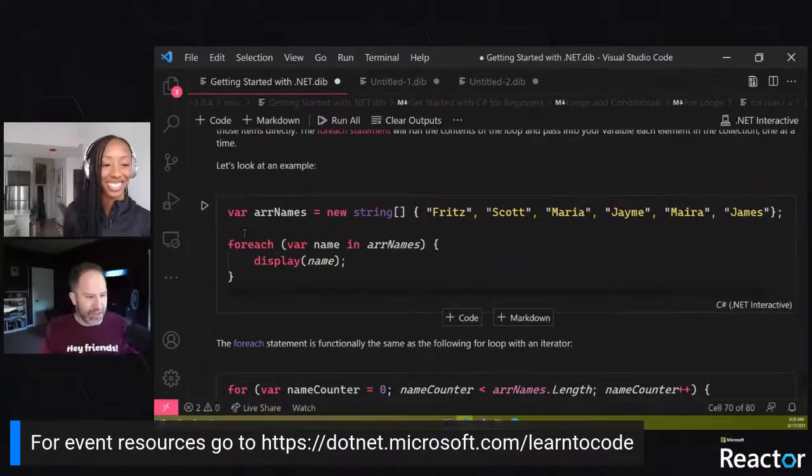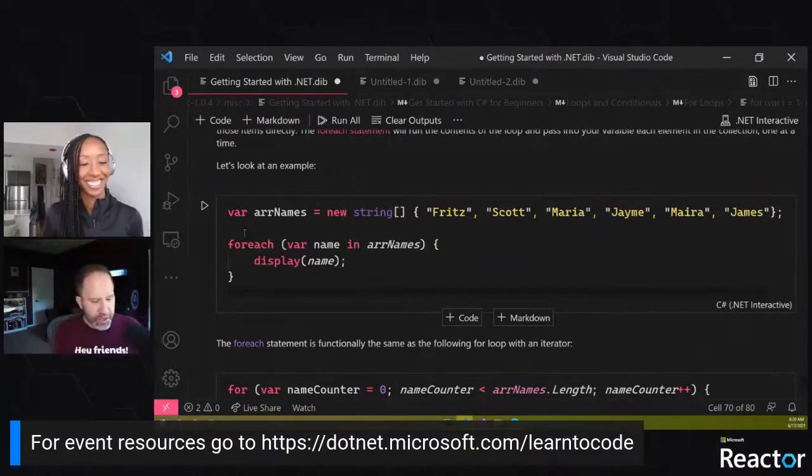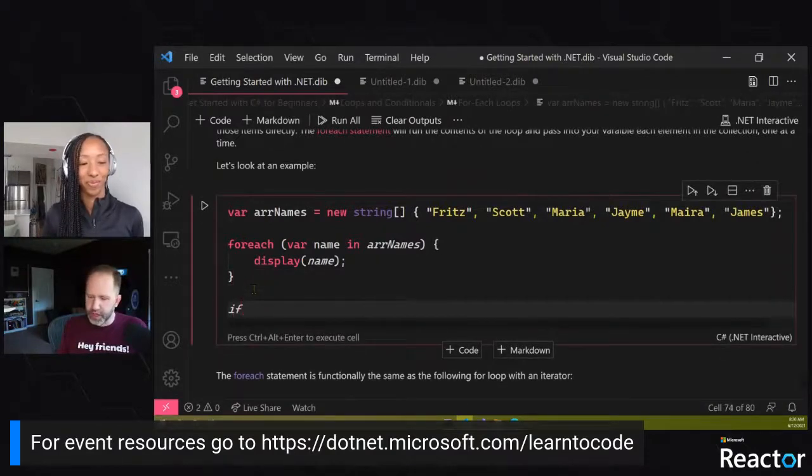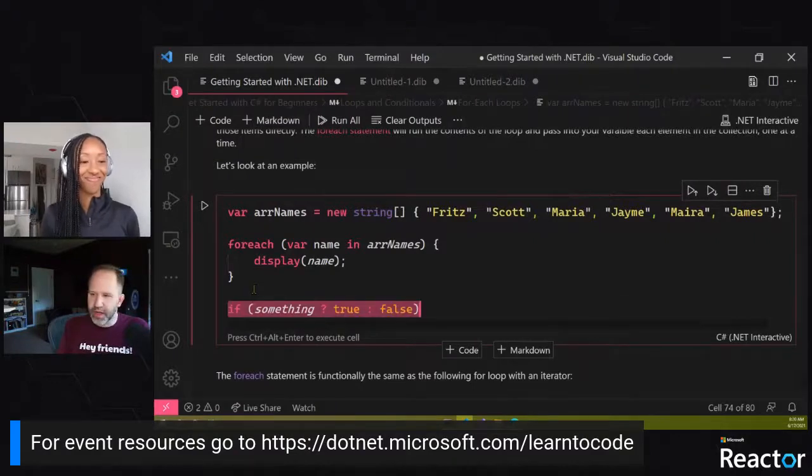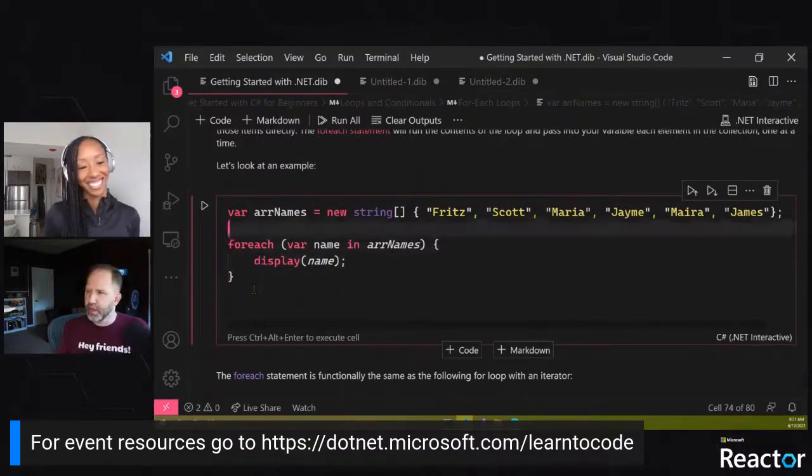This is where we have different opinions, because yesterday we were talking about the ternary operator, where you say if something true : false, and I was saying, I don't know, that feels weird, and you were like, oh, that's great, I love it. Everybody's got their own style.